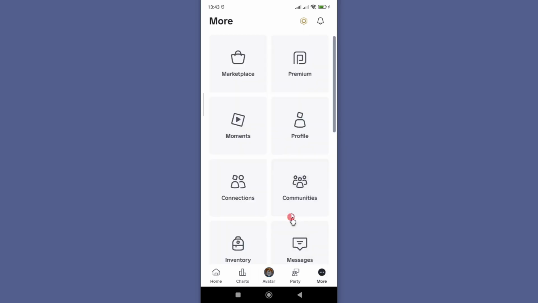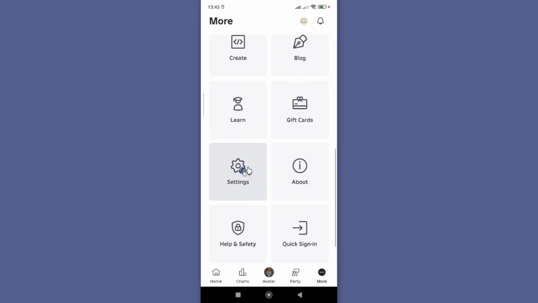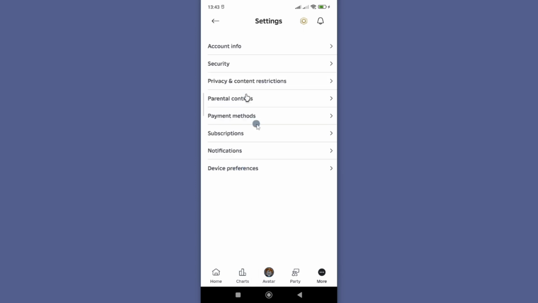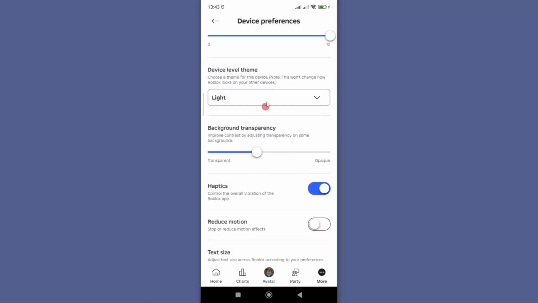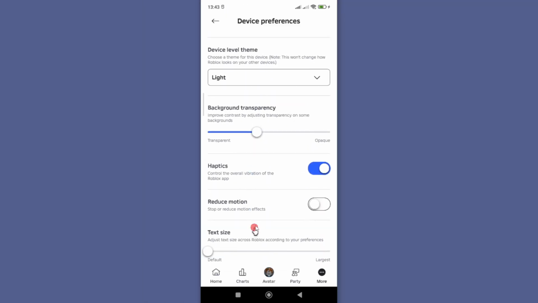Now to do this, go ahead and log into your Roblox account and then tap on More here. Under this, scroll down until you see this option called Settings. Now under Settings, go to the last option, Device Preferences. Here, scroll down until you see this option called Text Size.